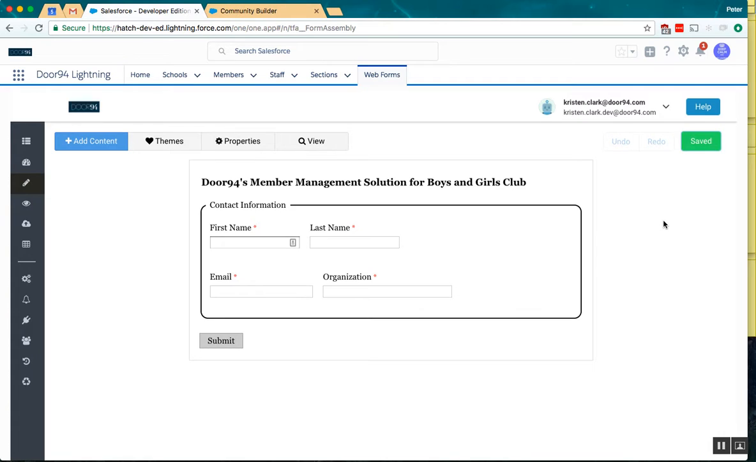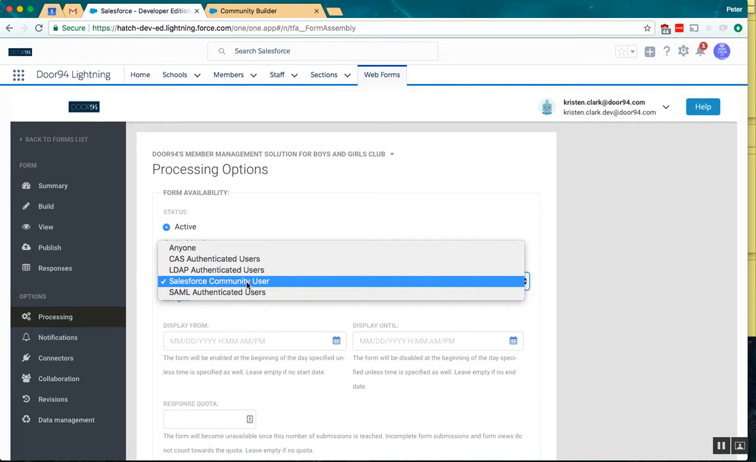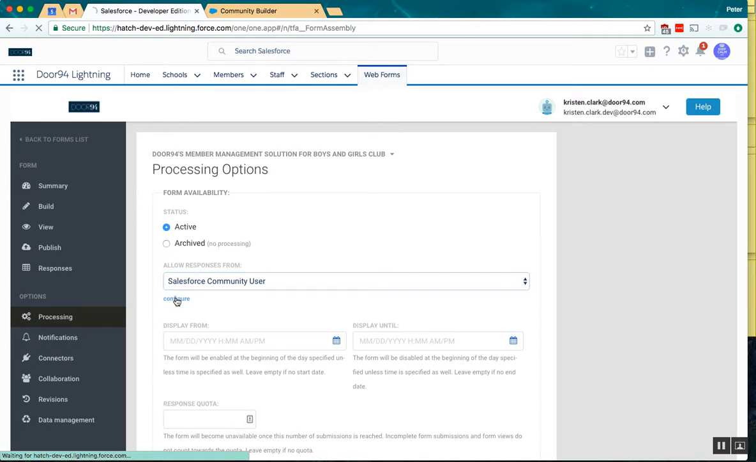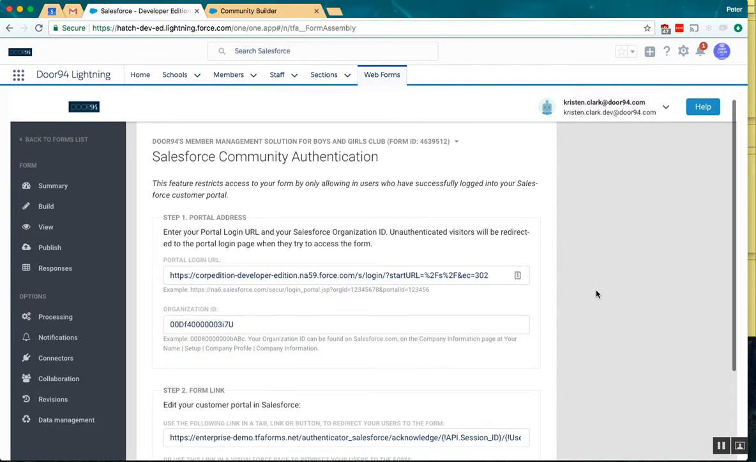Now, publishing this form inside the Salesforce community is pretty easy. So we'll come over to the processing options, and we'll make sure that we're only authenticating the form with those Salesforce community users, because we only want people inside the community to access the form. When we drop into this configuration, there are only two pieces we need, the form ID and the token. So we'll start with the form ID, which is right up here.